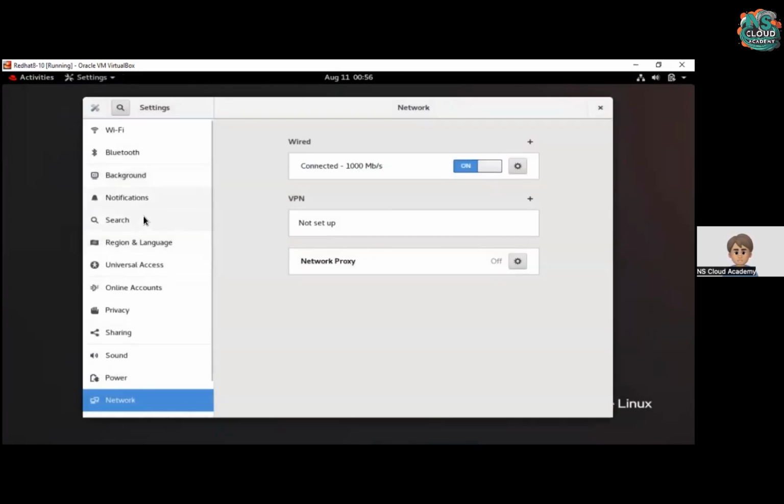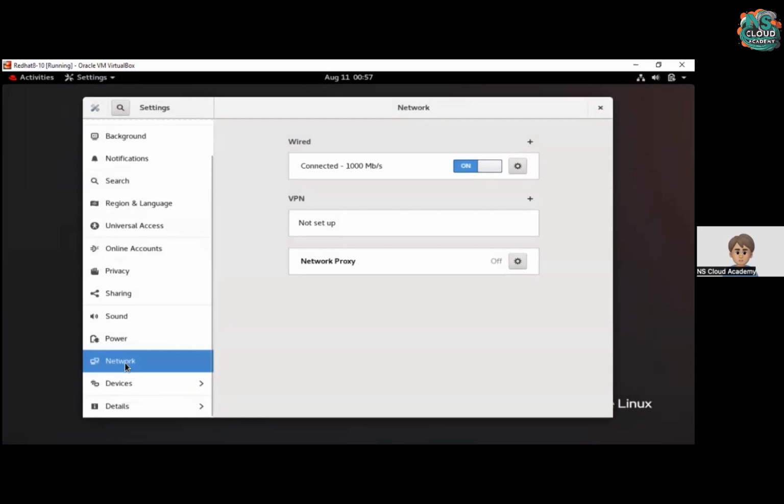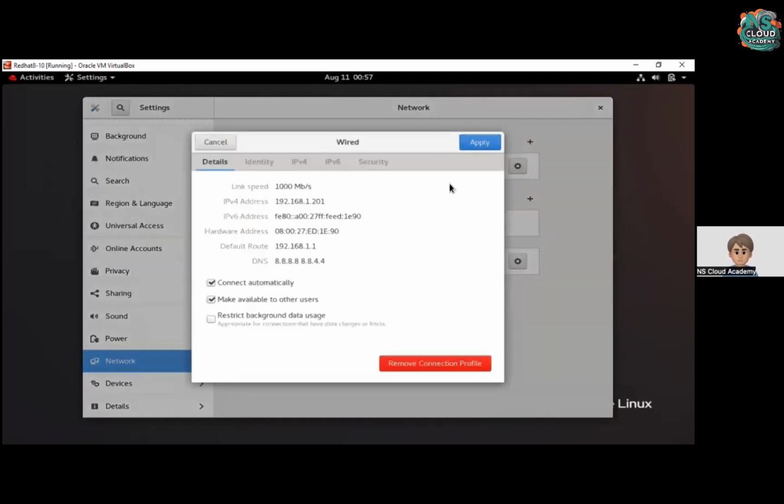Once you go into the settings, you will find one option for the network here. Once you click on network, you will see all the connections. If you have multiple wired connections, you will see multiple Ethernet connections here, but if you don't have multiple Ethernet, you will see at least one, right? So here we have a settings icon. Just click on this, and you will find this page.